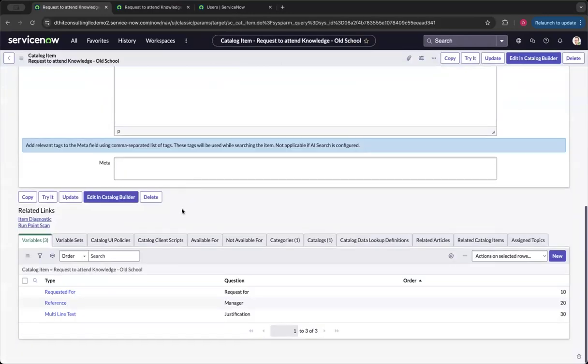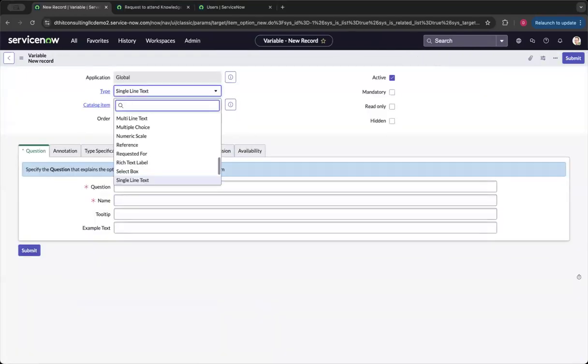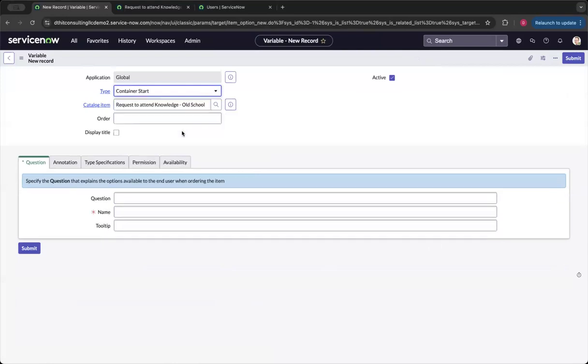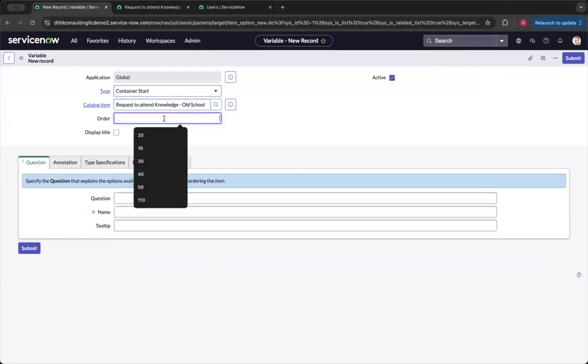Going back into here, there's another thing you can do, right? You see these fields, they're lined up just one after the other down the bottom. But let's say I wanted the requested for and the manager to be side by side, right? What can I do? So in this view, I can click new, and they have a type called container, right? So for the container, you have to start, and then there's also a container end. So you could tell it where you want to start this container and then where you want to end it. I'm going to show you exactly what it does. So I want this to start before the requested for.